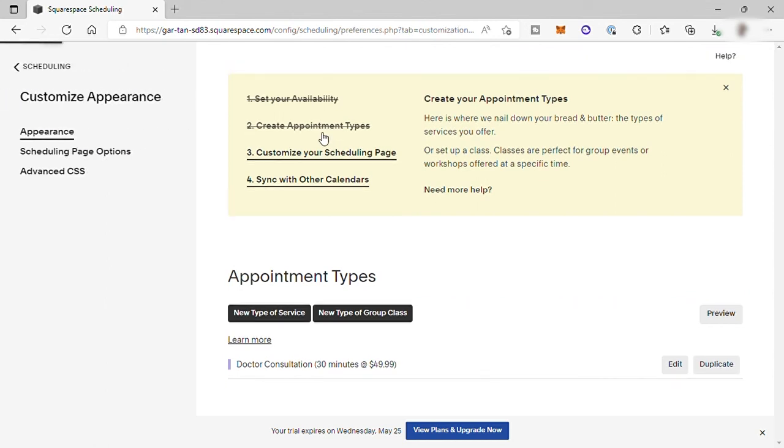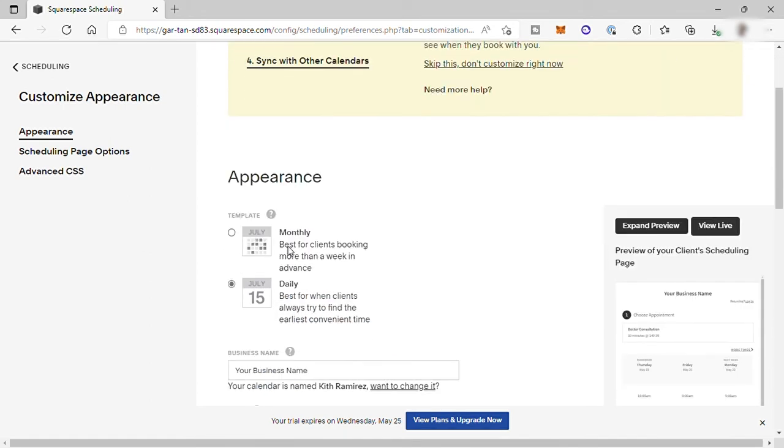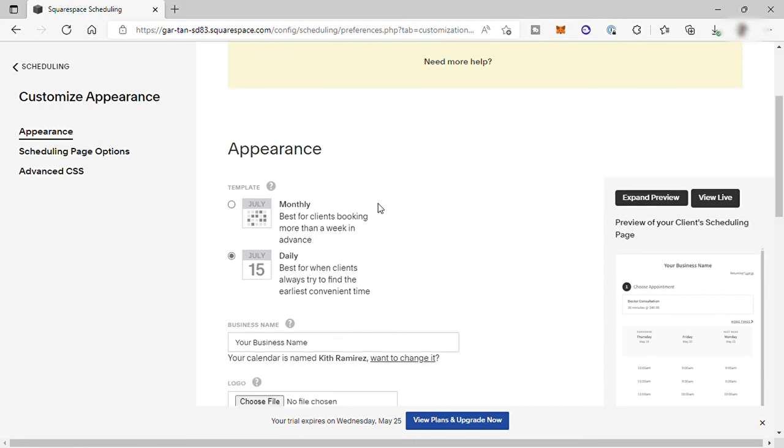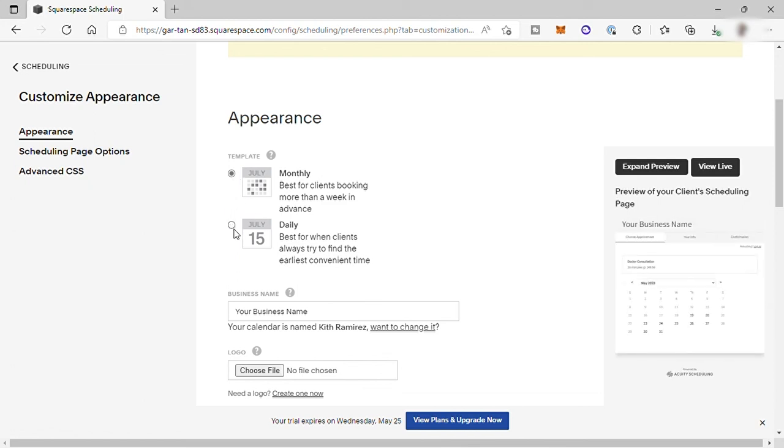This is important because this is what other people actually going to see when scheduling an appointment and how it will feel for them to go along the process. So here we have two choices. We can have monthly templates or daily templates. It simply means if you will allow your clients to see your calendar availability or your daily availability. The good thing here is you can also see live preview of your scheduling page here on your right hand side.